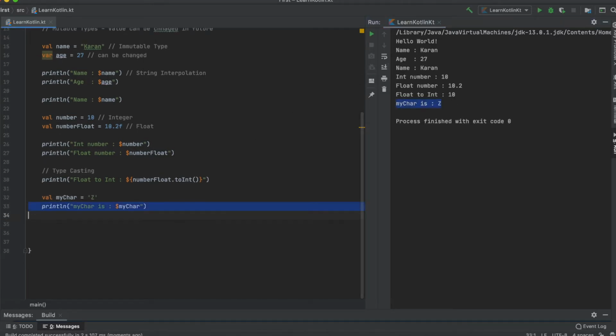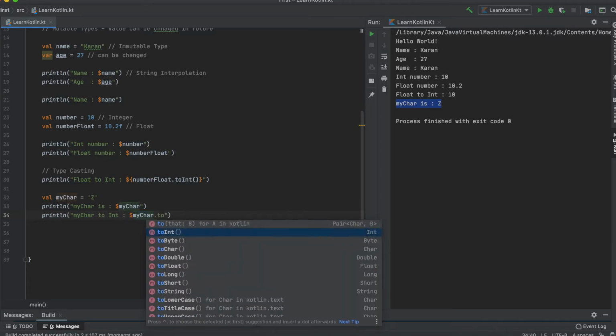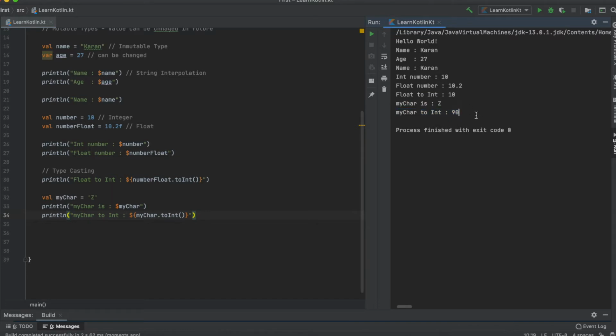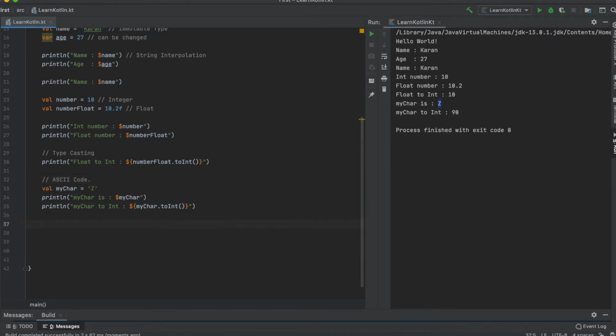So now let's go ahead and convert this character into an integer. My character to integer dot to integer. So it prints 90. The ASCII code of Z is 90, which is the integer value for this. So if you want to learn a bit more about ASCII codes, you can go ahead and search this term. It will give you all the details about it. So for basic details, I can tell you that A stands for 65, B stands for 66, and so on till Z stands for 90.